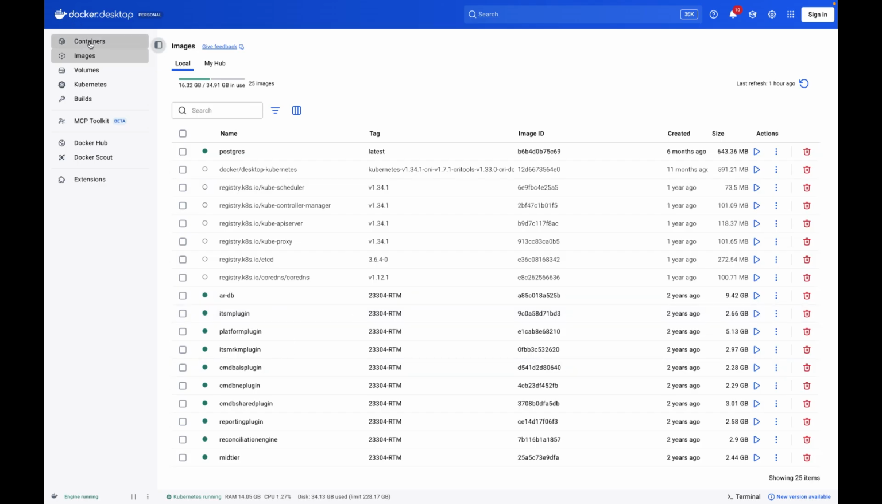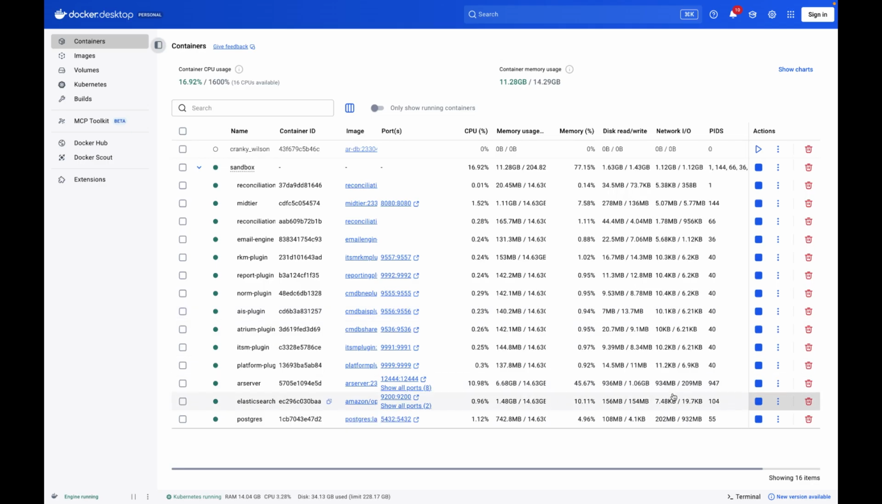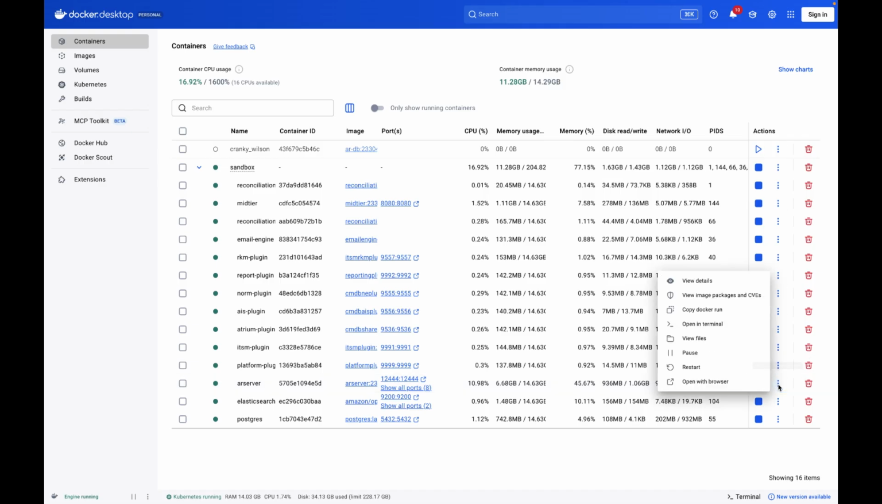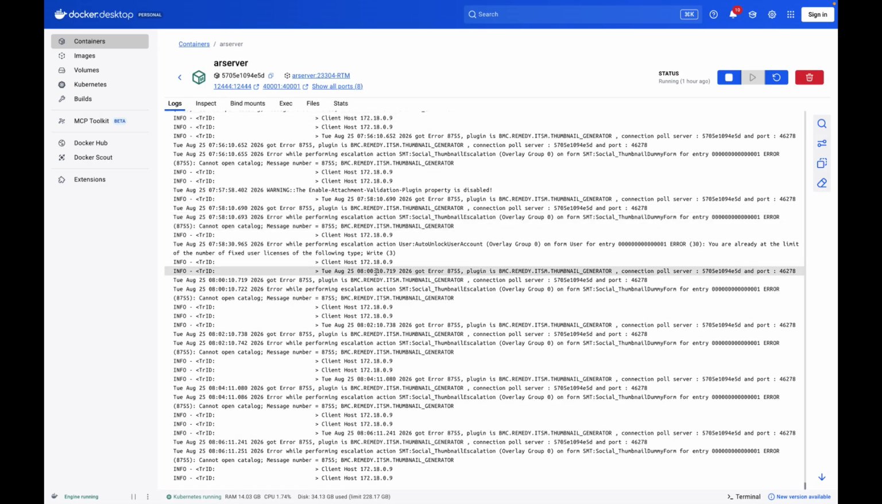What I need to do is go to the containers, which is the running version of my images. I'll go to AR server. This is applicable to all the components you have here. You can click here, click on view details. It will take you to this place where it will show you the log, the running log on the terminal.